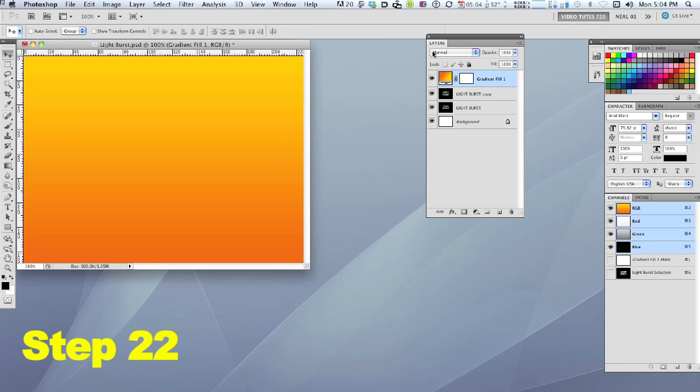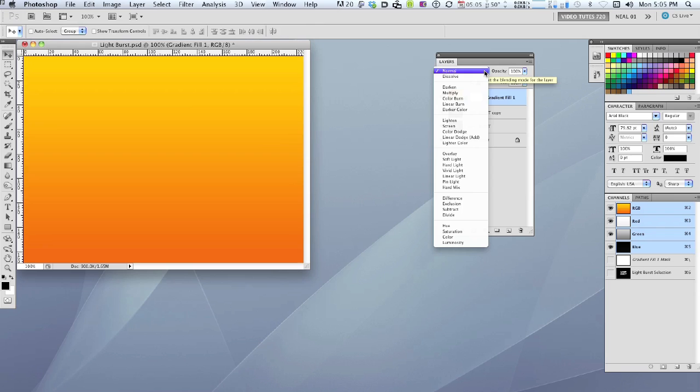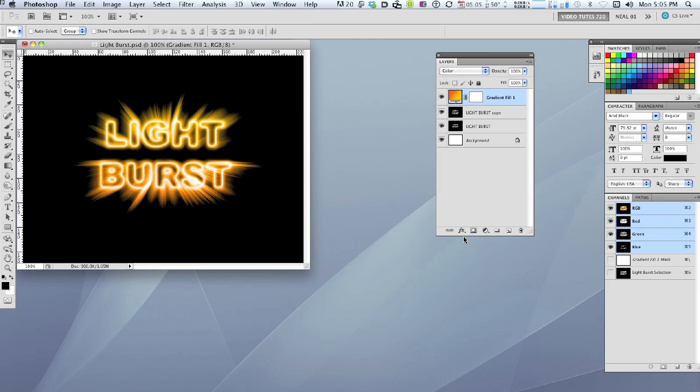Now if I look in my layers palette, I should see a little thumbnail of this gradient fill looking like the colours that I just applied, and it's sitting on top of the light burst copy layer. So what I need to do is to change the blend mode of this gradient fill from normal to colour, so I'll see the layers underneath. So I'm going to go right down the bottom there, almost to the bottom anyway, to colour, and that should reveal my layers underneath, or parts of them anyway, and apply this gradient fill to them.